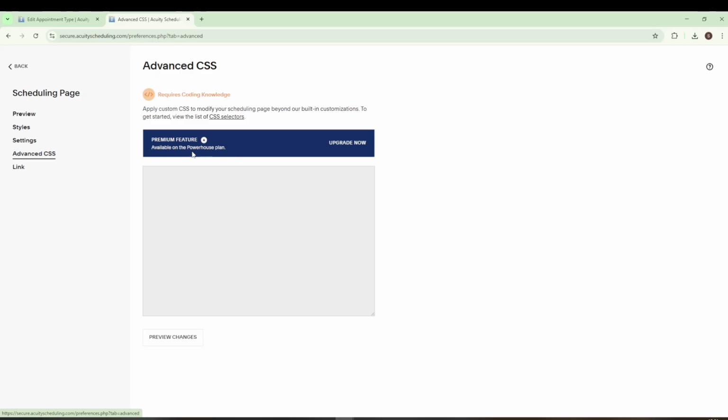And that's it. Setting up these customizations on your Acuity scheduling page is a critical step for presenting a professional and cohesive online presence, which is essential for effective lead collection.